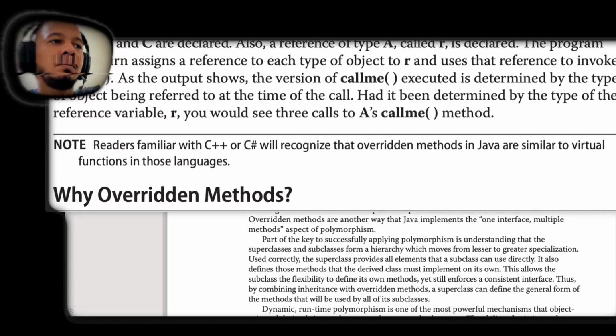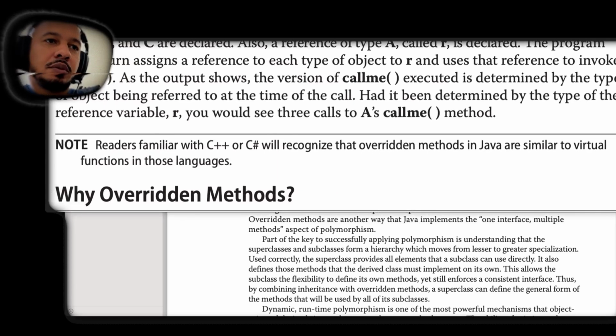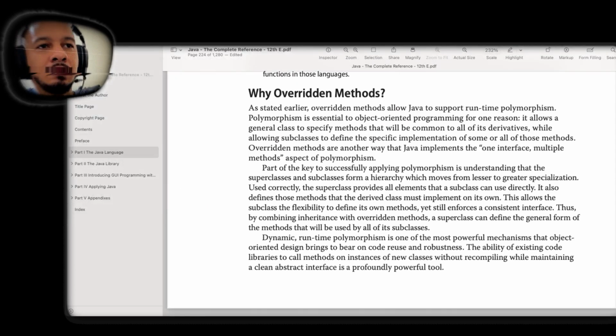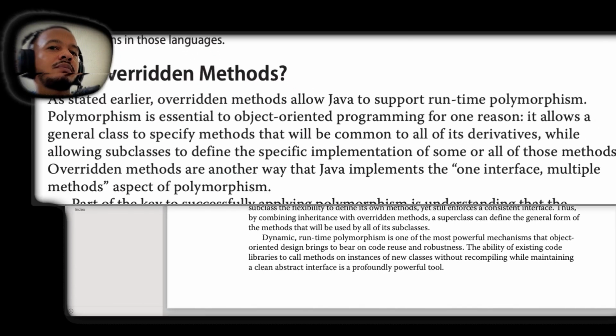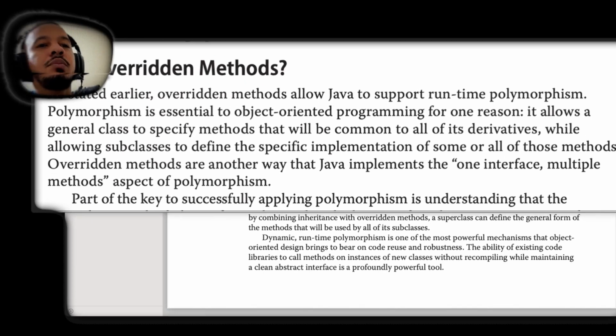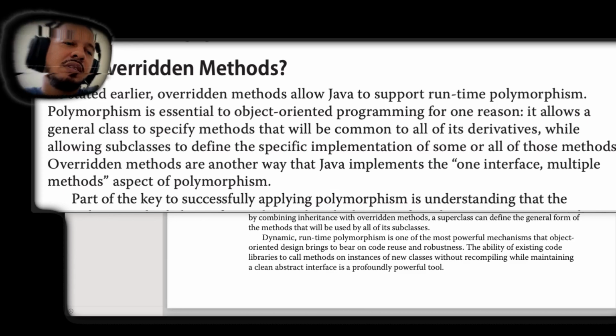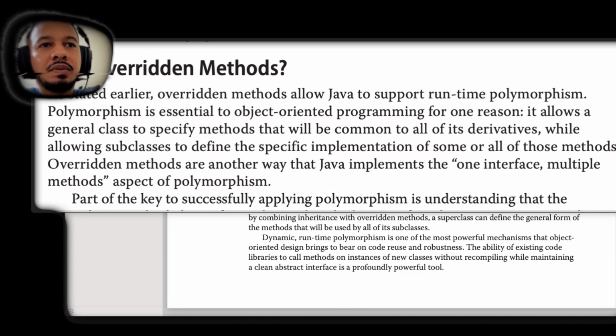Note: readers familiar with C++ or C# will recognize that overridden methods in Java are similar to virtual functions in those languages. Why overridden methods? As stated earlier, overridden methods allow Java to support runtime polymorphism. Polymorphism is essential to object-oriented programming for one reason: it allows a general class to specify methods that are common to all of its derivatives, while allowing subclasses to define a specific implementation of some or all of those methods. Overridden methods are another way that Java implements the one interface, multiple methods aspect of polymorphism.